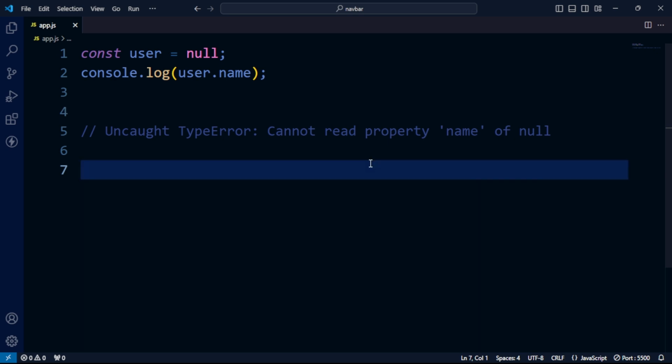So these are the type of errors you see most of the time when you're trying to access something that doesn't exist. It's what basically gives you this type of error. Here, we're trying to access name on user, but since user is null, JavaScript throws an error.